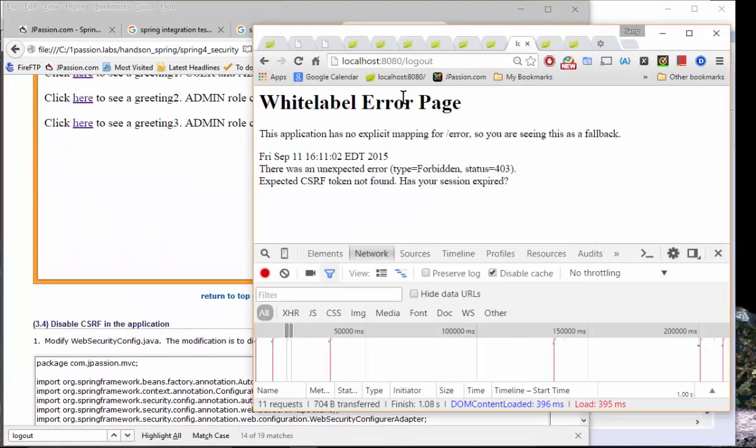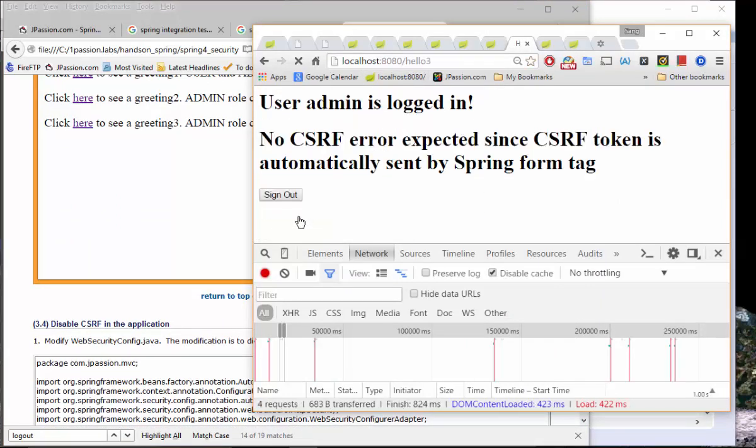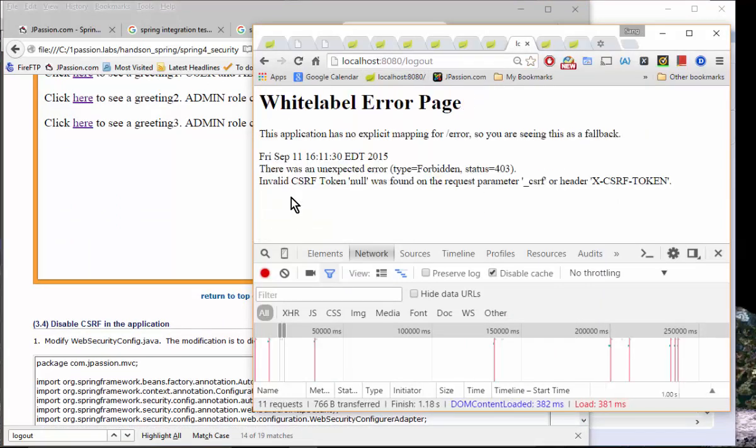Okay, so let me run it again. Here we are going to try the third case. Here, sign out. This application has no explicit mapping of error, and you are seeing this as a fallback. This was an unexpected error, forbidden 403. Yeah, so this is still an invalid token thing.